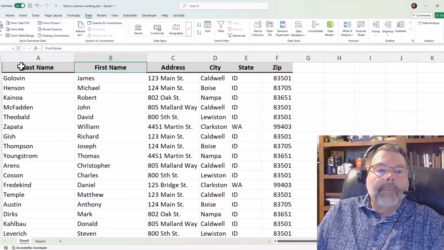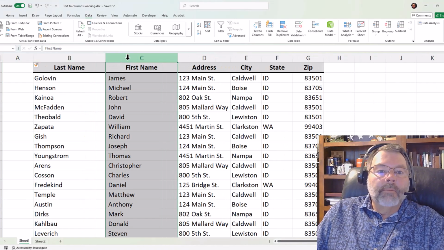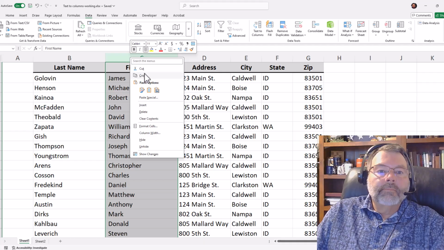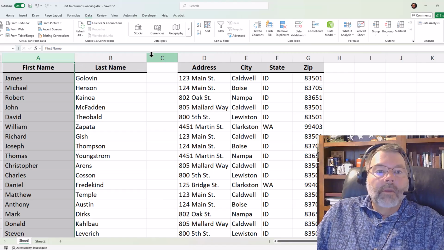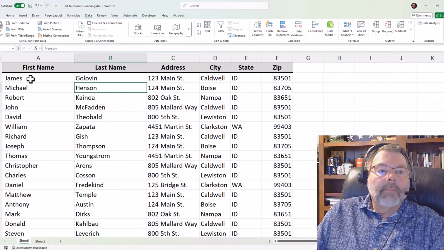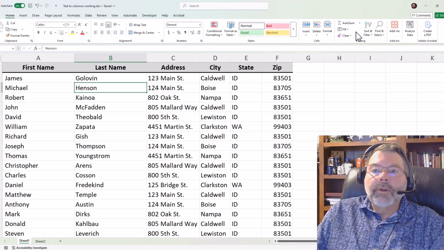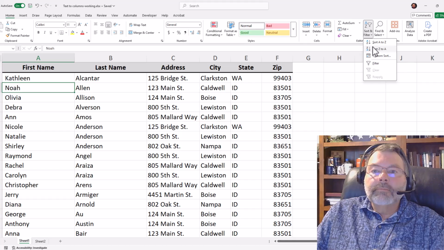I'm still not quite happy here, so I'm going to insert a column and move this column over here, and I'll delete that column. And now I have it. So using text to columns, I have first name, last name, and this will allow me then to sort by last name or by first name. Let's just try that for fun. Let's do a sort. We'll sort on last name now. Okay, and now they're sorted, and I could also sort by first name if I wanted to.